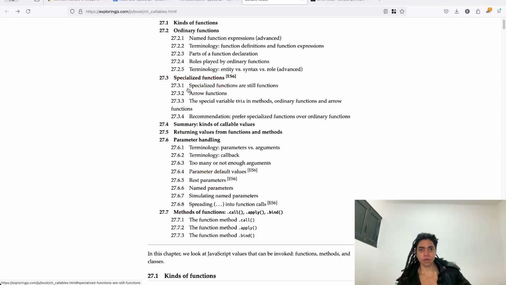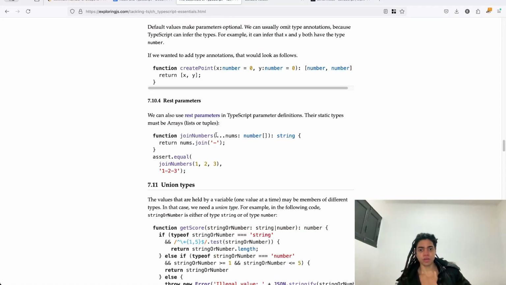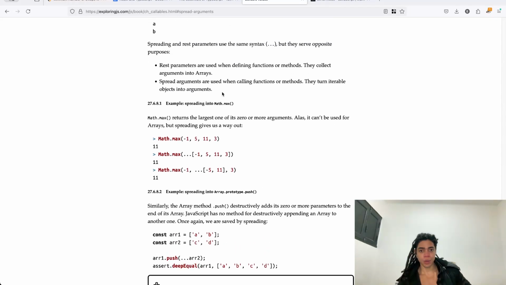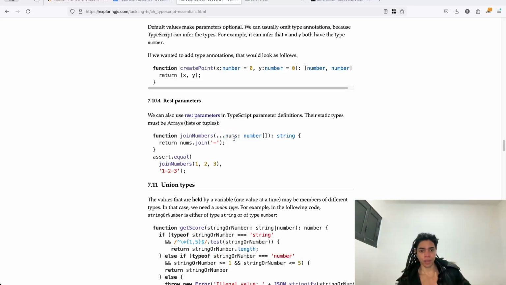So in this particular case, the rest parameter on a function collects arguments into an array. Here you are collecting arguments into an array, condensing them, right? And if you define them as an iterable, you use the spread operator to transform iterable objects into arguments.